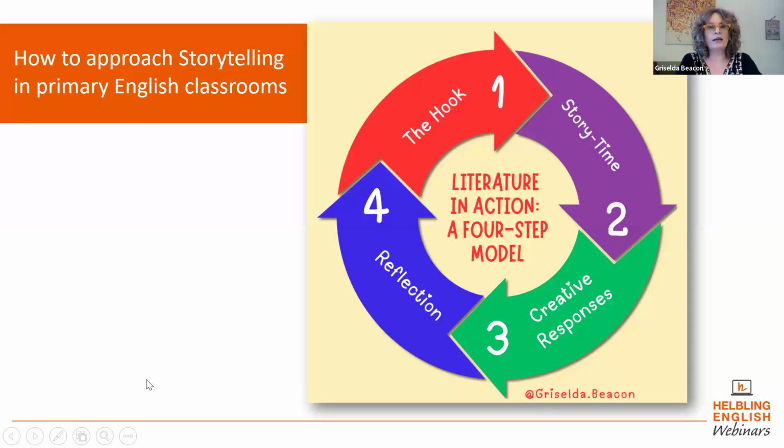This is the model I approach storytelling. It has 4 moments. The first moment, I call it the hook. It could be anything. It could be the lead in, it could be the starting point. It can have any name. It's the beginning, right? It's what you do.